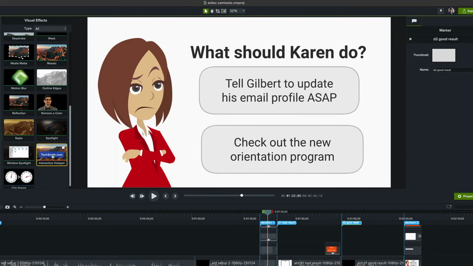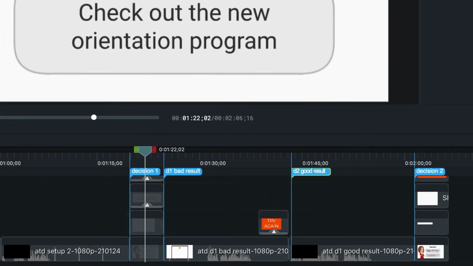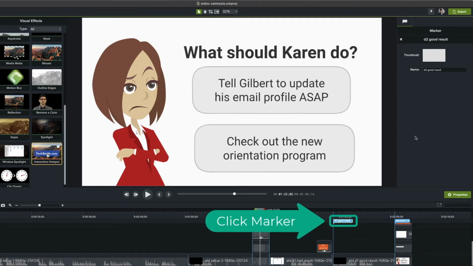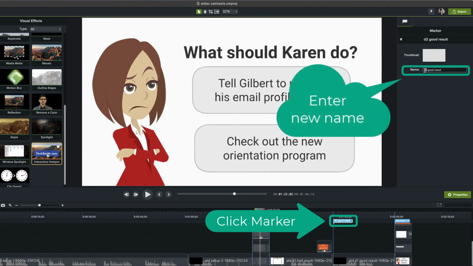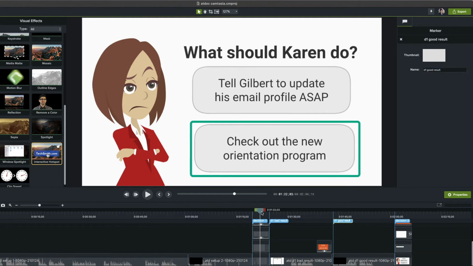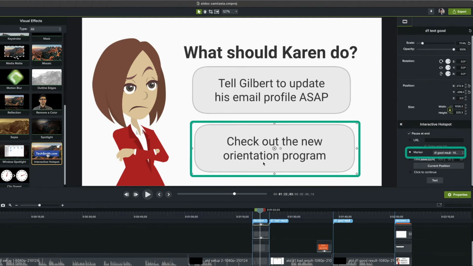It's really important to label your markers correctly, otherwise things can get confusing later. In fact, when I was doing my final edits, I realized I mislabeled one of my markers. This one was supposed to be D1 Good Result, but I had accidentally called it D2 Good Result. Incorrect labels can really mess up the logic of how your story flows, so I'll show you how to fix this now. To change a marker name, click the marker, update the name in the Properties panel, and hit Enter so the changes take effect. Notice that the marker name automatically changes on the timeline. Also, when you add a new hotspot to this button, the new marker name is updated in the drop-down menu.